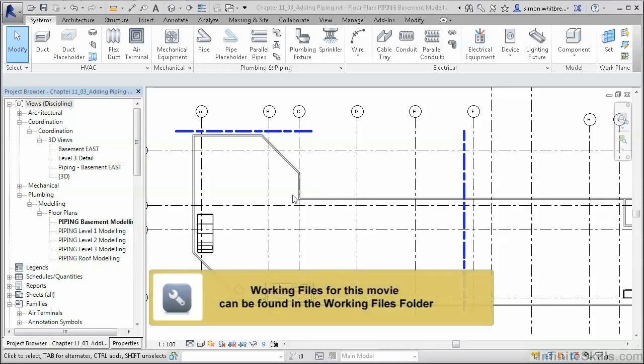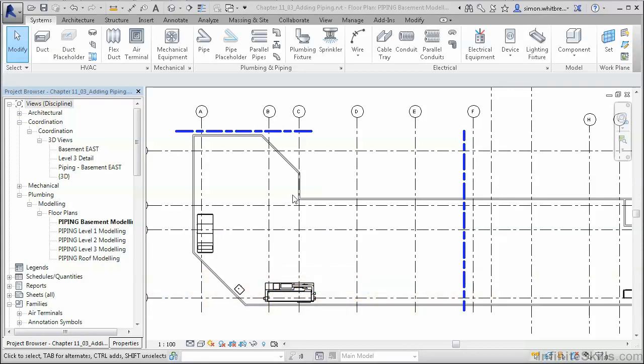From your Chapter 11 folder, Chapter 1103, Adding Piping. From the project browser, make sure you have the view Piping Basement Modelling open. There are two options for placing piping. There are pipes and there are pipe placeholders.